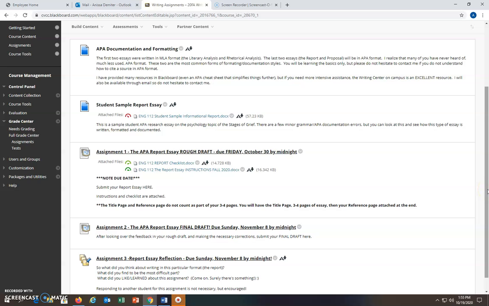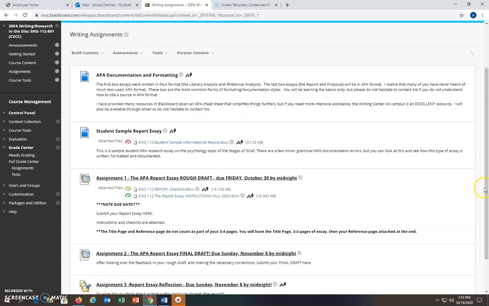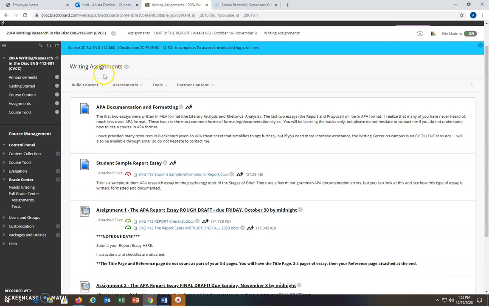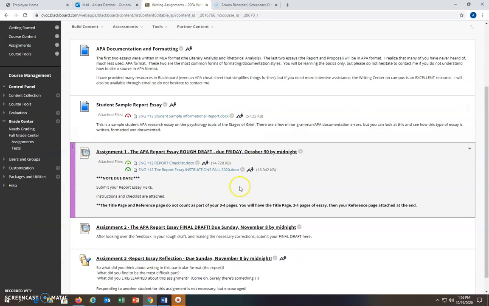Okay, this is part two. Whenever you clicked on the writing assignments in this unit, Unit 3, I wanted to talk specifically about the essay instructions, show you the sample, but also look at the report checklist.